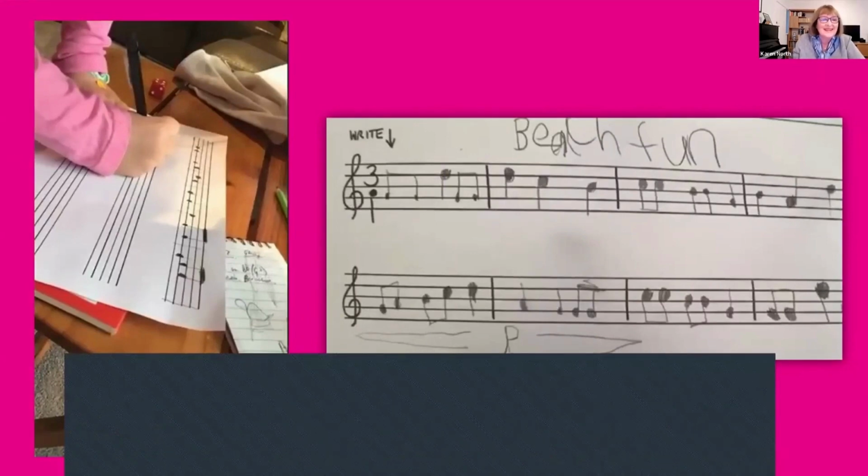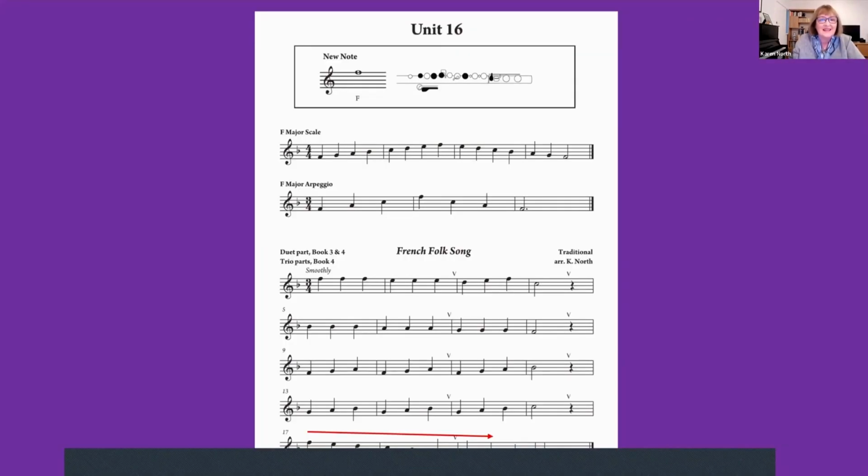The next one is this French folk song. I'll just try to briefly play this for those of you who aren't familiar with it.